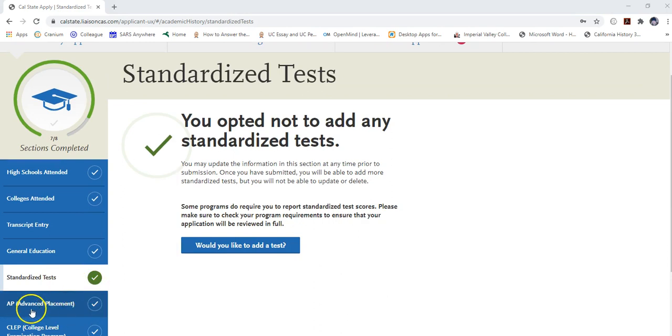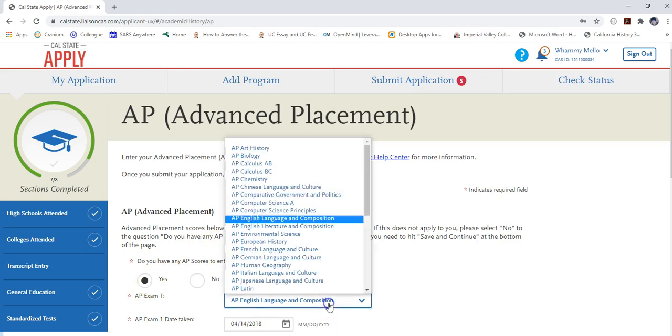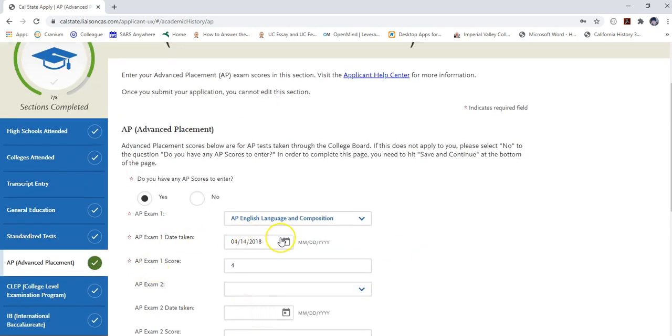And now we're moving on to the advanced placement section of this academic history. So if you do not have any AP exam test scores that you need to input here, you can just say that you're opting out to not add any of these exams. But if you did include your advanced placement, you're going to go ahead and select yes. You'll choose the exact exam title. The date that was taken, this one is a little bit more liberal with their choice. The most important part is choosing the correct year. So if you did it your sophomore year, your junior, your senior year of high school, it'll be easy to figure out what year that was.